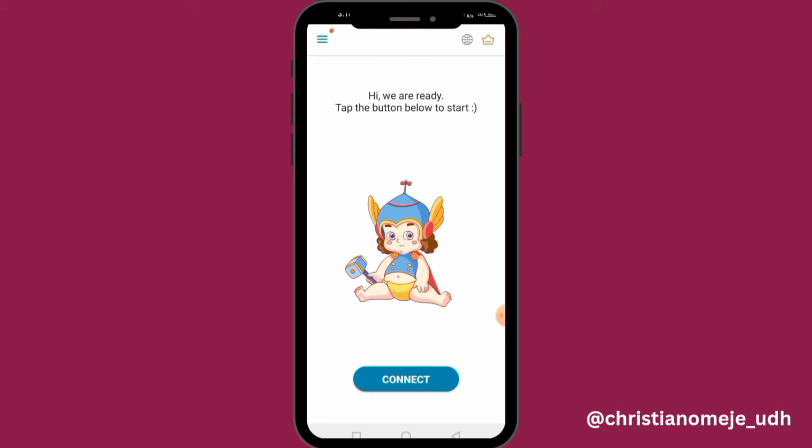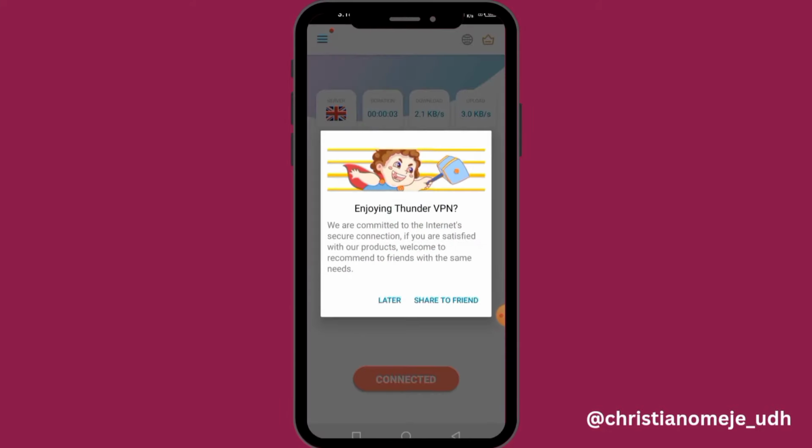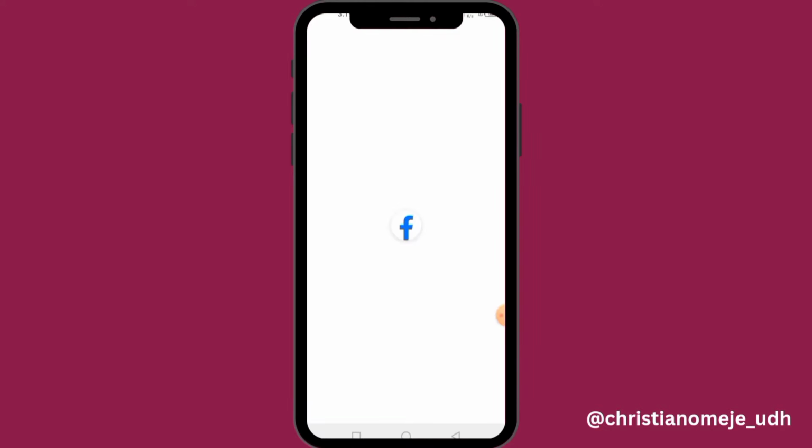Then click on connect to turn on this VPN. Then go over to your Facebook. Now, talking about Facebook, ensure you are using Facebook Lite. Do not use the normal big Facebook that you know. Use Facebook Lite, because a lot of people have complained that the big Facebook does not work, and I've also tested it. So open this Facebook Lite.